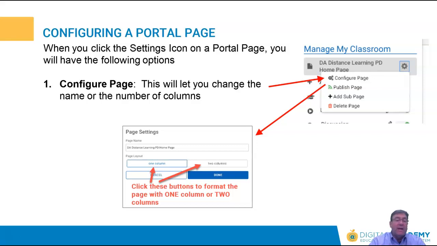The Configure Page option puts up the modal shown here. You can change the name of the page, and you can also change the format from 1 column to 2 columns. When you're done making those changes, press the Done button.